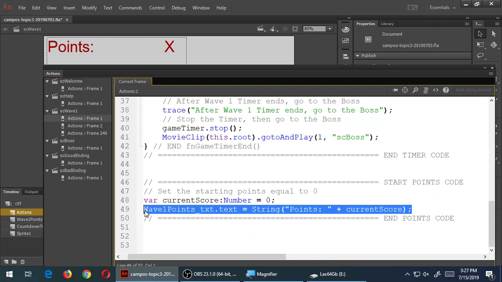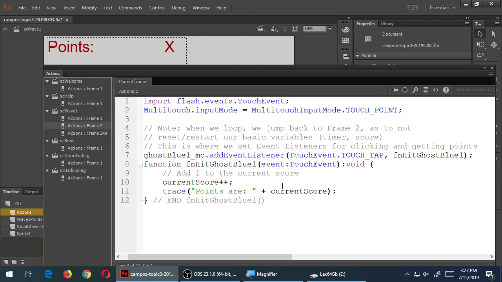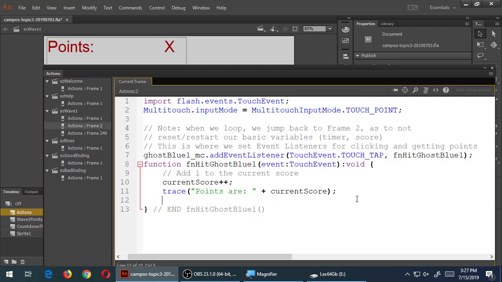All that we really need, still inside of that function, is to add one more line that says, whatever the name of your point box is, dot text, set it to a sentence with some phrase plus your current score. Current score is based on how many clicks you've made. So once you click the ghost, increase the points displayed in the trace panel and display it on screen.